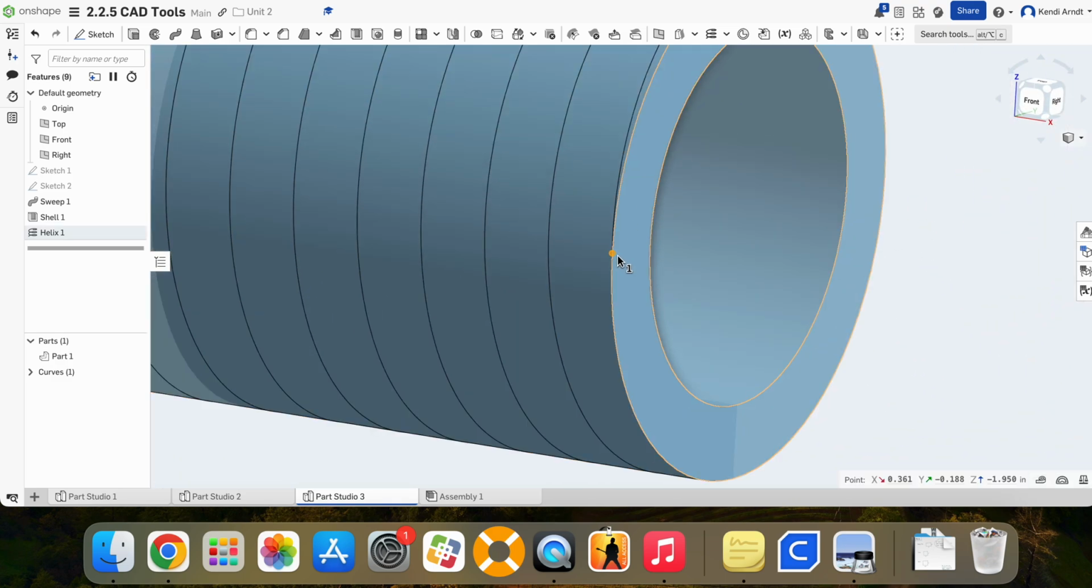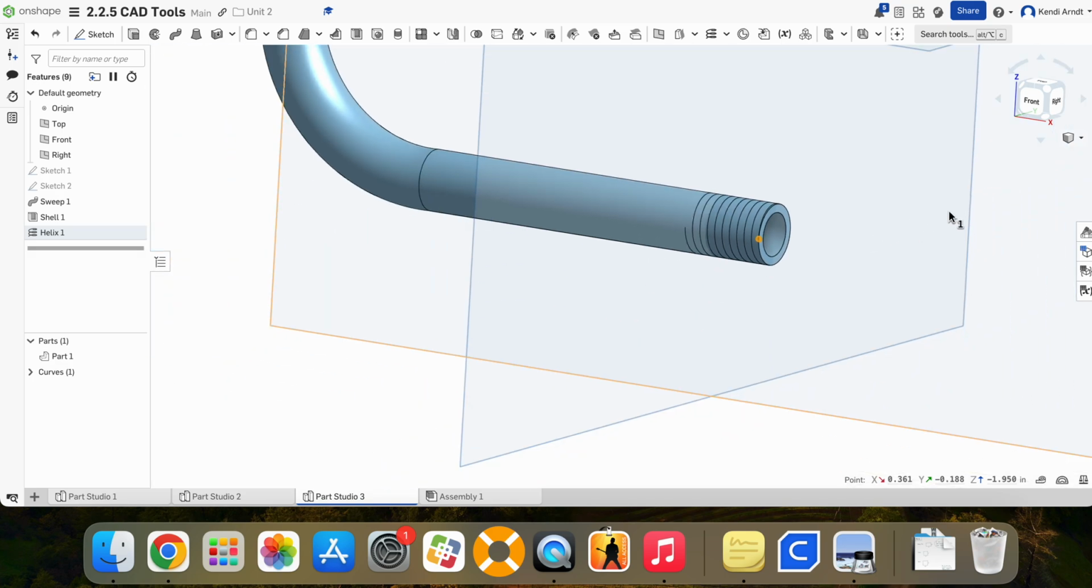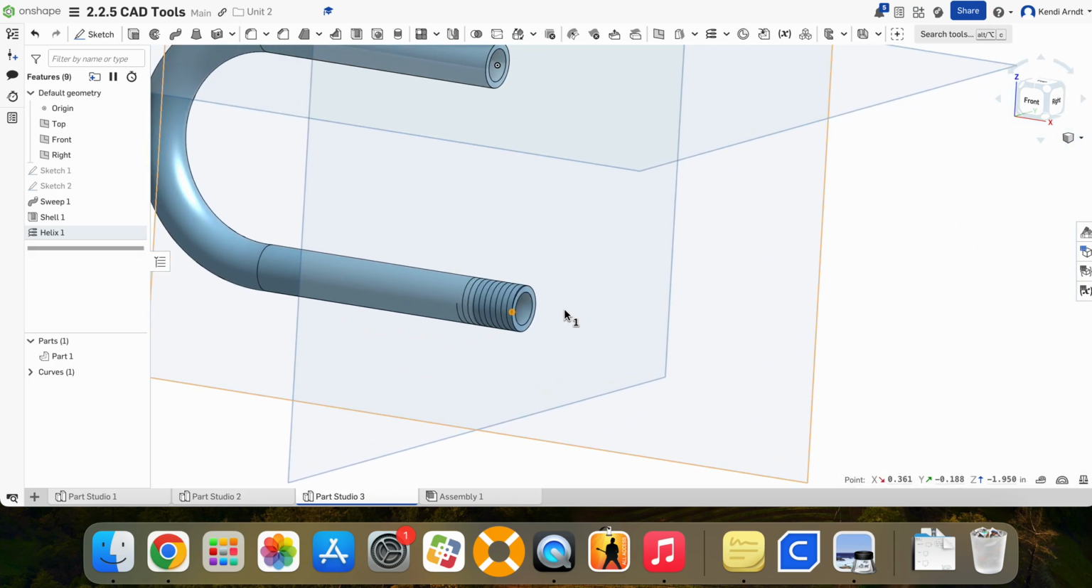circle on the starting point of this helix. Now, that plane that I want to put it on needs to be running parallel to the bottom or top plane, and that's where I need to put my circle. So I'm going to need to create an offset plane from the top plane.